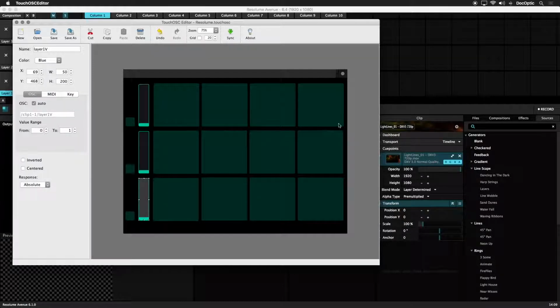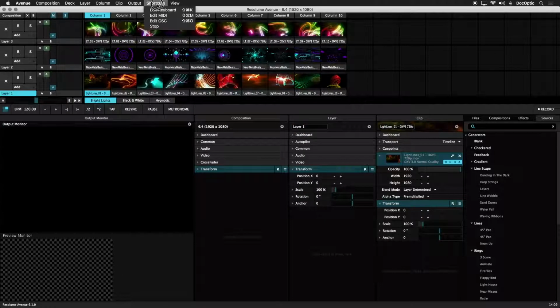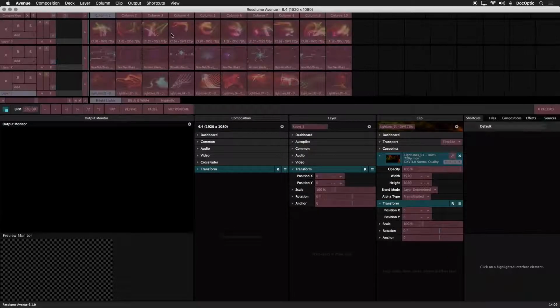In Resolume, click on the Shortcuts menu and edit OSC. The parts of the Resolume interface we can assign to our OSC controller will be highlighted red. Let's click on the first button we'd like to map to Touch OSC, the layer 1 opacity slider. Located at the bottom right of Resolume is our OSC information. The OSC input is what we'll need for Touch OSC to communicate with Resolume. The top address of the OSC input is what we'll select. This address will keep our OSC interface linked to the layer 1 opacity slider, no matter what layer is selected.